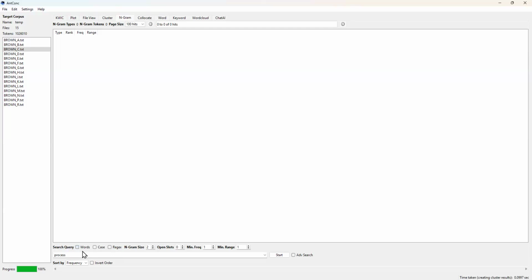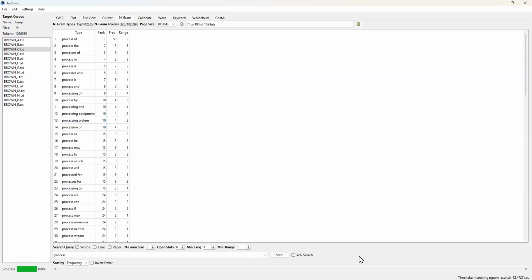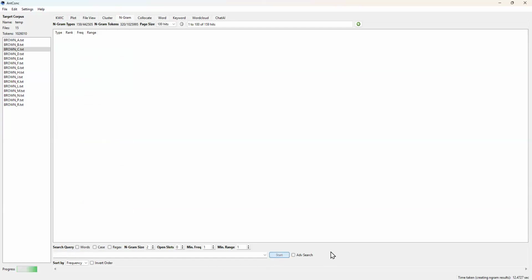If we go down to search query here, we're going down to deselect, and then we're just going to look for process. And I should mention, before I do that, I want to take process out. I want to deselect words and no words at all. So I just want to take a look at what we get here.